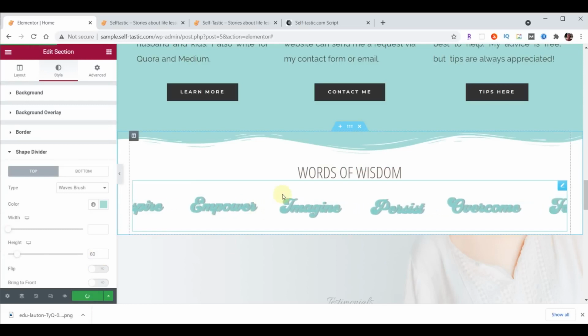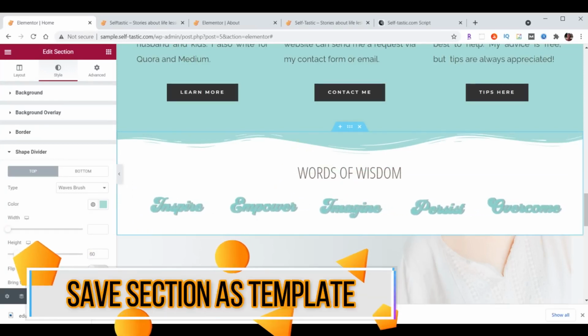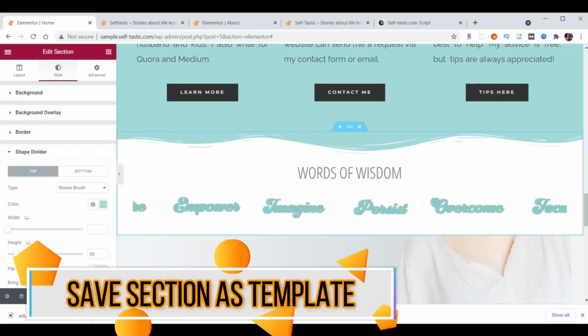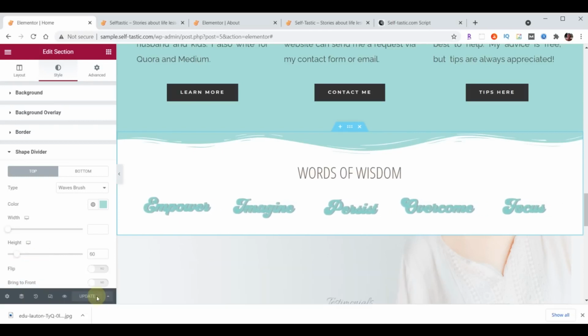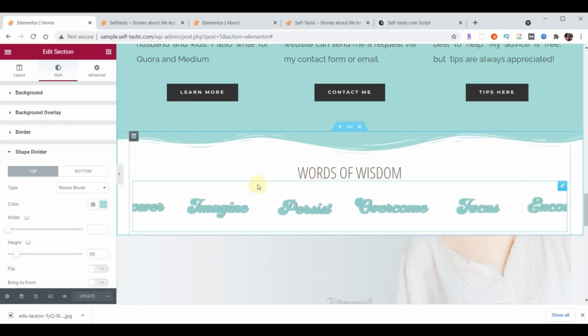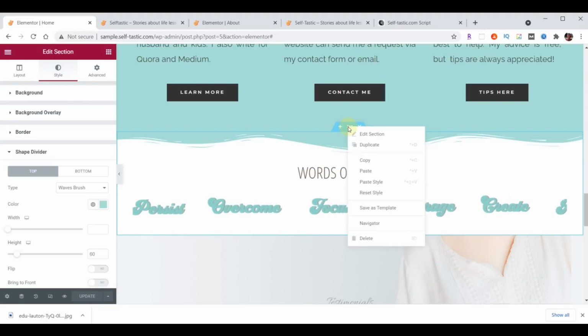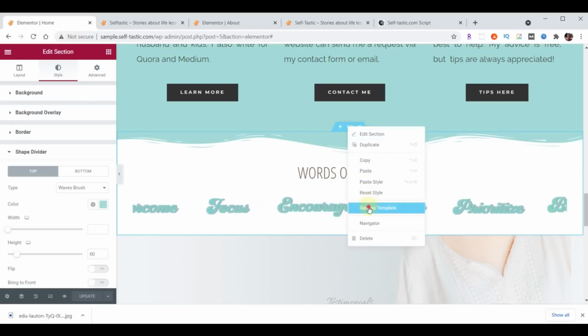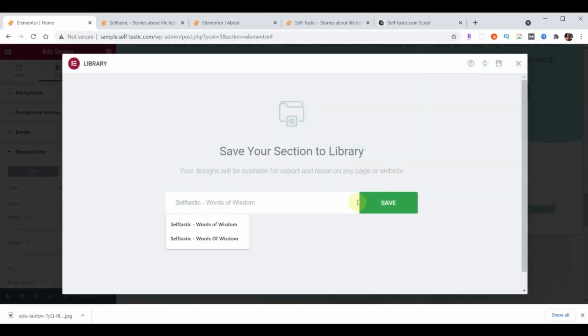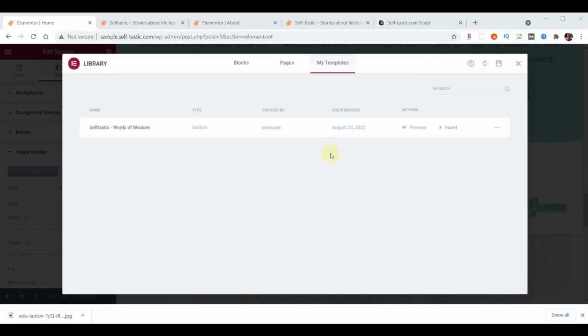We can hit update. Now, since I know we're going to want to reuse the Words of Wisdom section, I want to go ahead and save it as a template now so we can use it later. So I'll go ahead and go up here. We can right-click, choose Save as Template. We'll give it a name. Choose Save. Now that we've saved our Words of Wisdom section as a template, we'll be able to reuse that at any other page in our website.